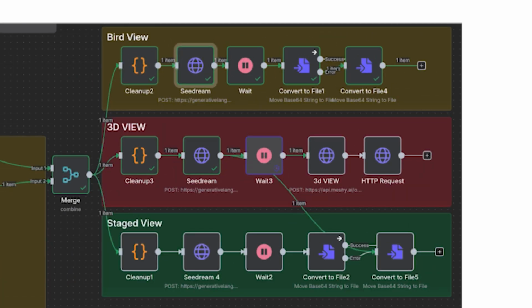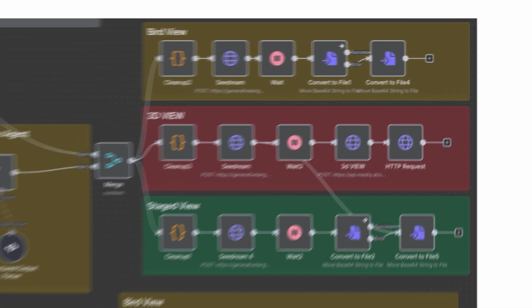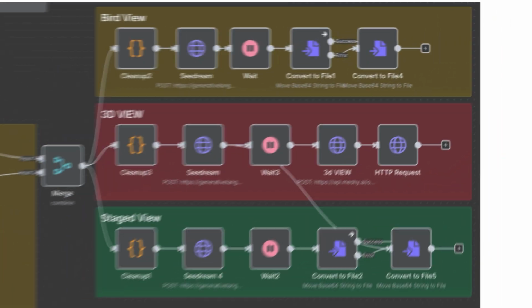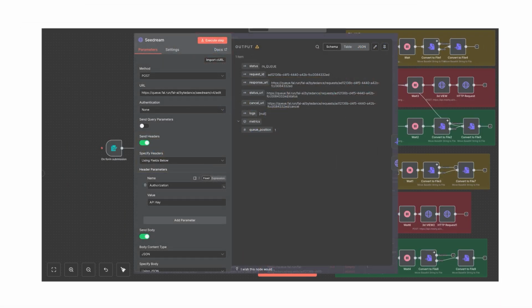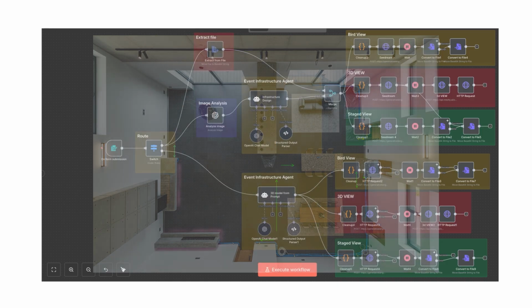Take the bird view section at the top. First, there's a cleanup node. This prepares the data from the AI agents, formats it correctly, and gets it ready for the Seedream API call. Then it hits Seedream. This is where the actual image generation happens. Seedream 4.0 receives the optimized prompt, the reference image, and generates the bird's eye view of the building. This takes about 1.8 to 3 seconds.